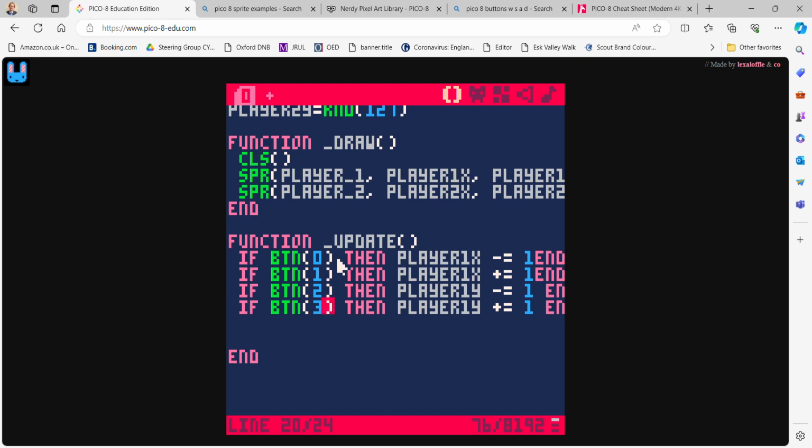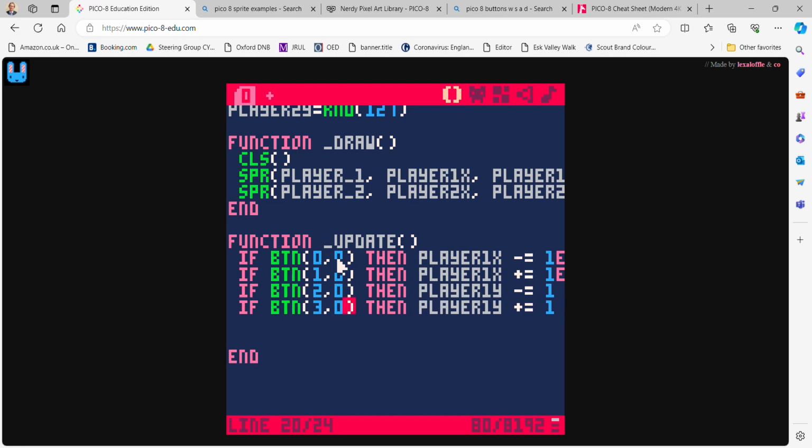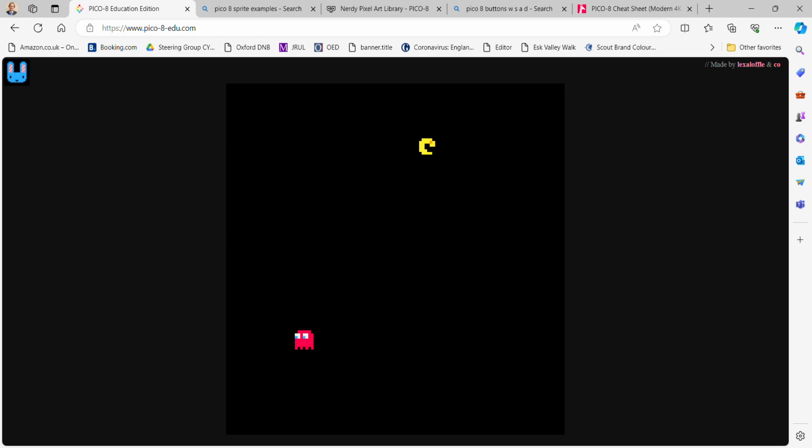I can tell for button 0, so the first button for player 0. I'm using a comma to tell it and adding the 0 so it knows that these are for player 0, the first player. Let's test if that works. Still controlling my first controller.